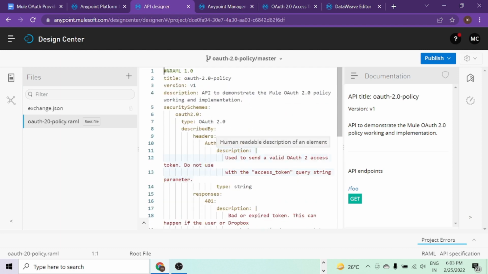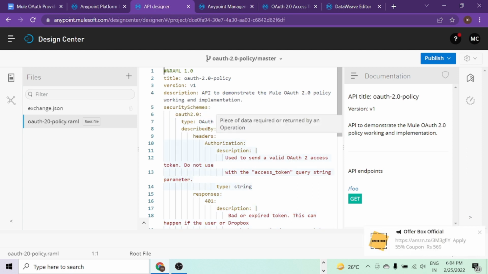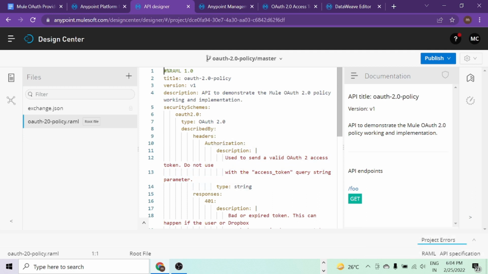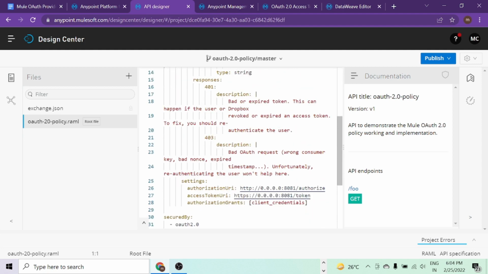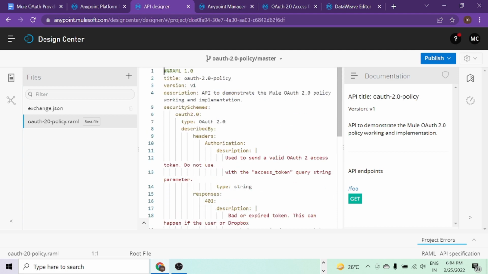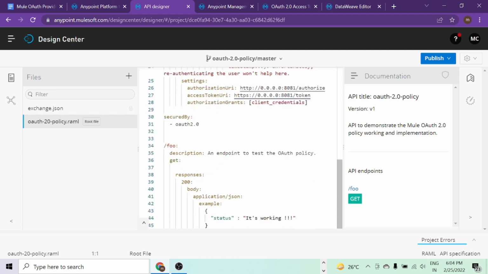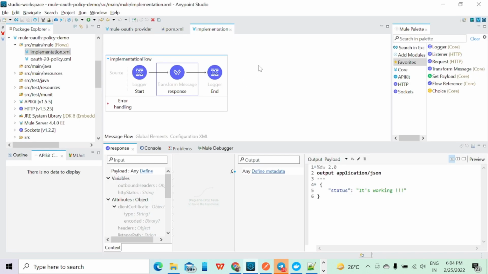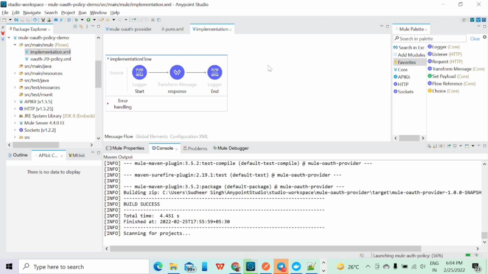To have that policy, I have implemented this security scheme where I have given this label name, then type, and these are the things. In the header section, we are expecting this value, which will be of string type. Now in the settings section, I have given the authorization grant type as client credentials, and the rest is a dummy URI. Okay, so I have used this RAML in my Anypoint Studio and developed this flow. Let me run this application to check whether it is working or not.